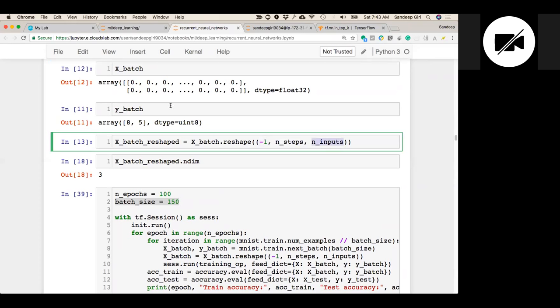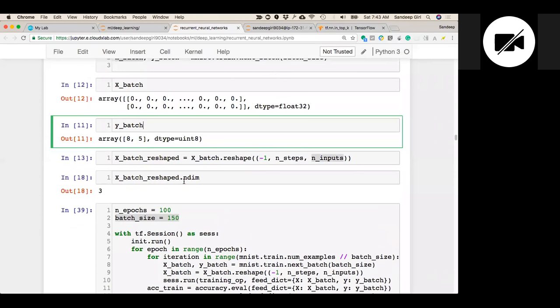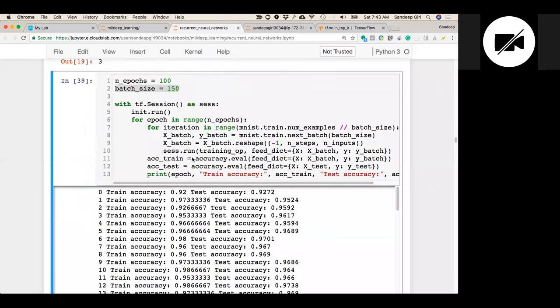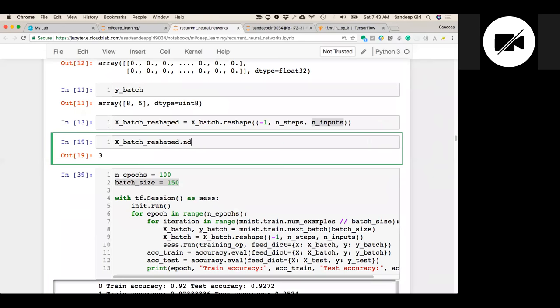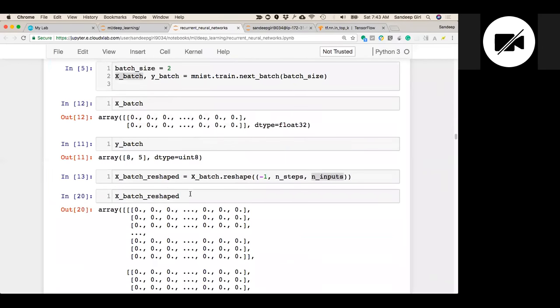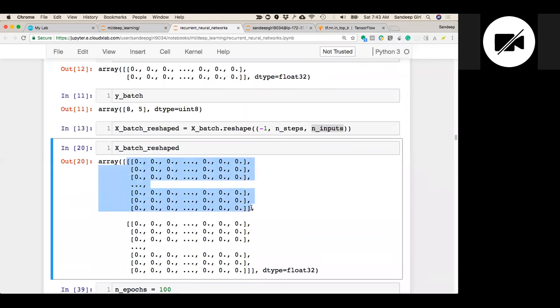All right. So here we are just demonstrating with a batch size of 2, but the batch size here is 150. So what you see here, this is one image from here till here. This is one image. This is another image. So there are two batches right now. Each batch contains one image.